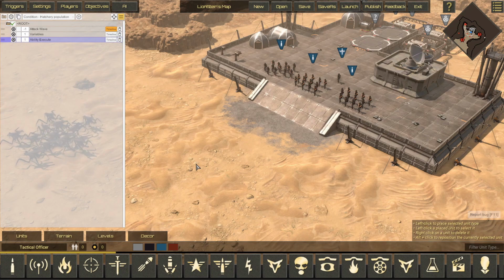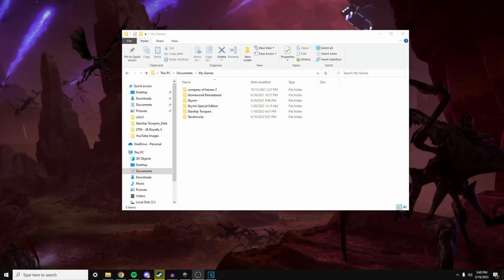Today I'm going to be showing you how to use the new feature with the public release of the editor where you can add custom portraits to your briefing. I'm going to show you how to add those portraits to your mission and then how to use them in your briefing. So let's get started with first adding the portrait to your mission file.